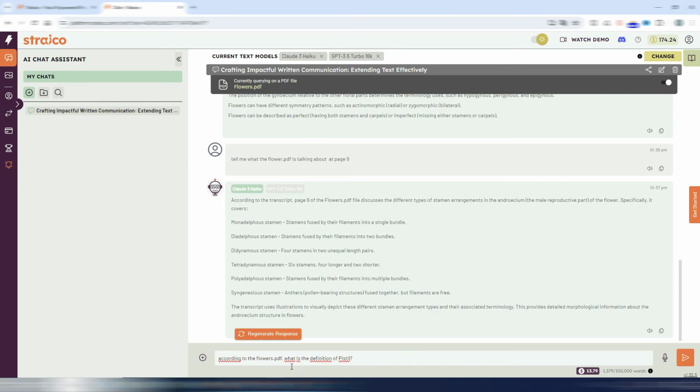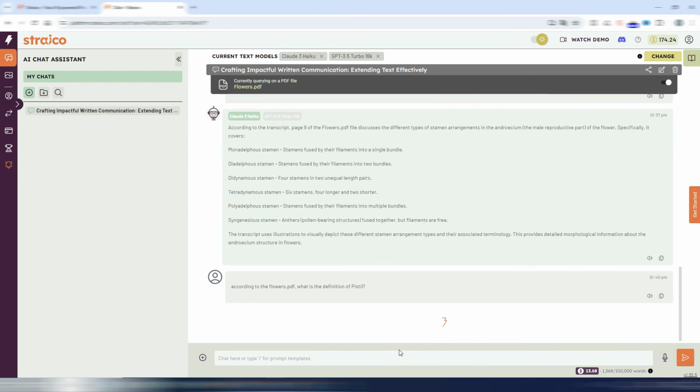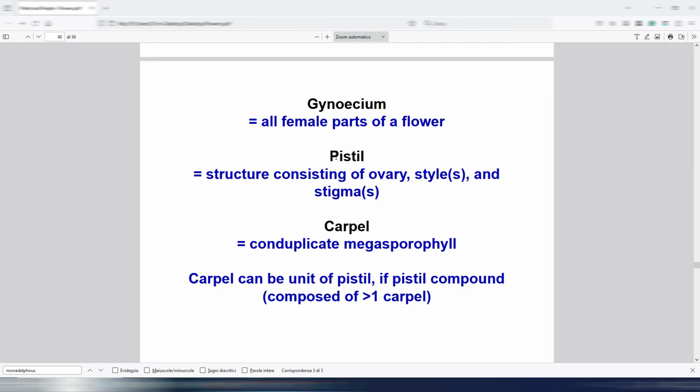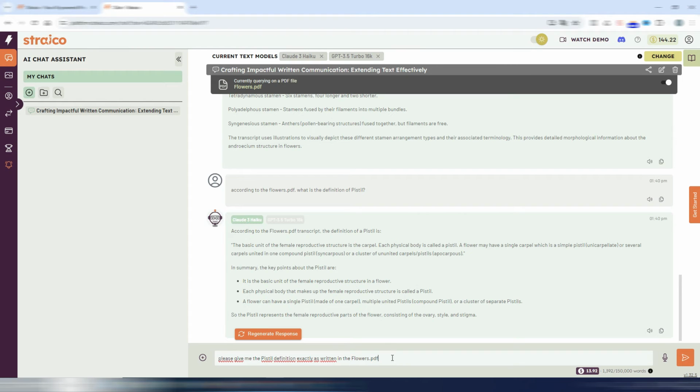According to the flowers PDF, what is the definition of pistil? I don't know how to pronounce it. Anyway, let's try this one. It's giving me a very detailed reply here. The basic unit of the female reproductive structure is the carpel, and so on. This is the PDF. The pistil is a structure consisting of ovary, styles and stigmas. I was expecting exactly this definition, so again, maybe the issue is in my prompts, but I want to try.